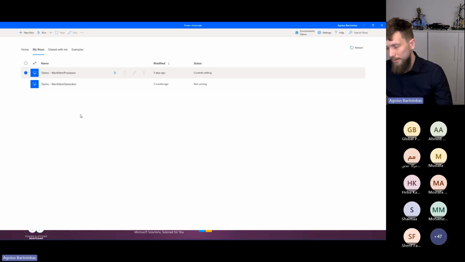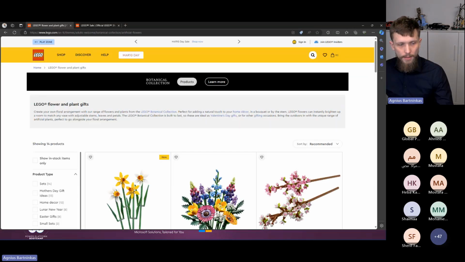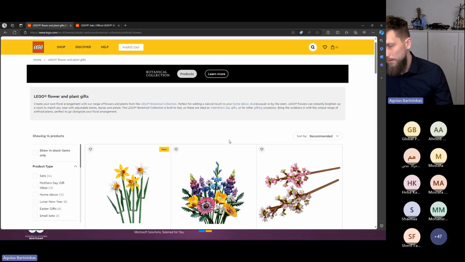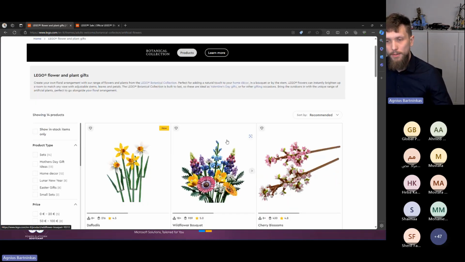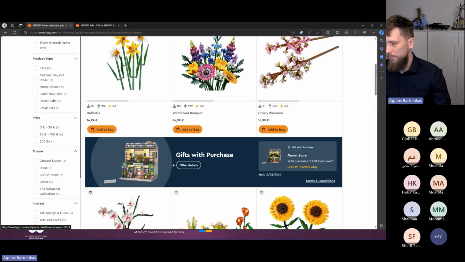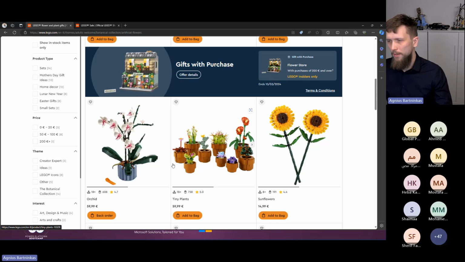Now, again, I like adding some context. I don't like building flows that do nothing. So for this particular case, I thought I would like to buy something nice for my wife because I love her. And nothing says I love you better than a bouquet of flowers. And it's even better if it's Lego flowers because we both actually love Legos. However, I would usually look for them in the botanical collection of Lego, which we both love. But unfortunately, I have already purchased most of these for her. The one that I'm actually missing is the tiny plants, this one.